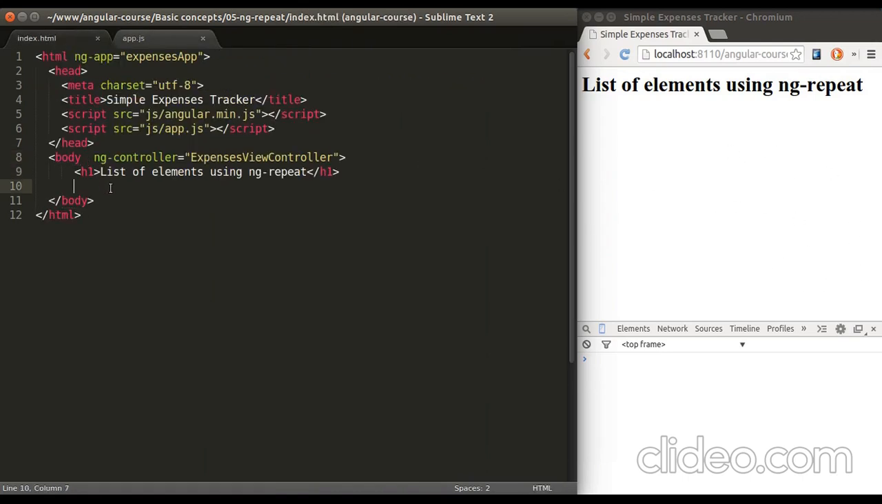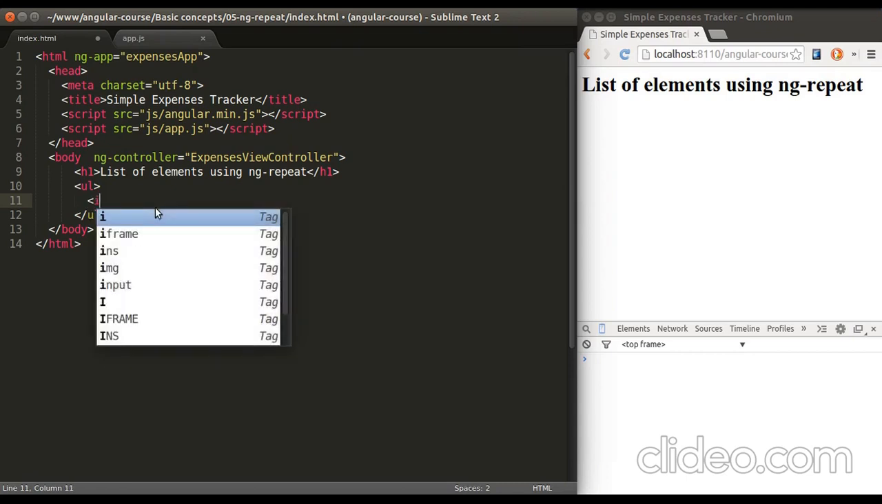So when I hear about lists, I think about unordered lists. In this case, that's what we'll use. The element that we want to repeat is the list element, because we want to have many of those list elements. This could be used for anything, for div containers, for absolutely any DOM element. In this case, it will be for list.